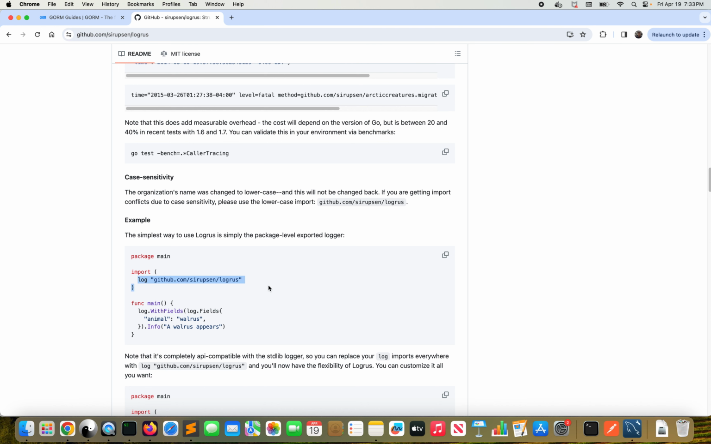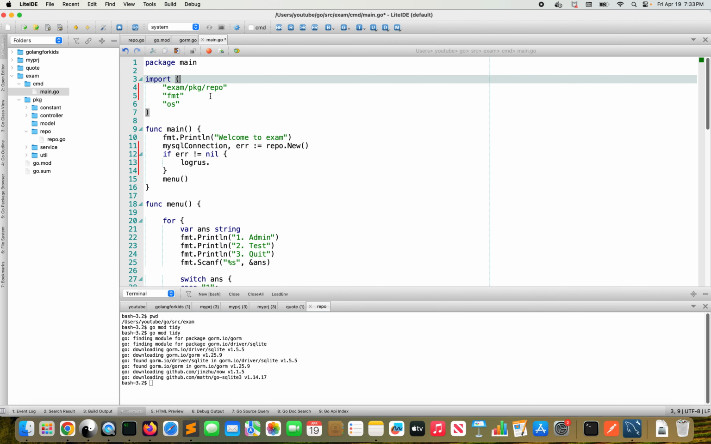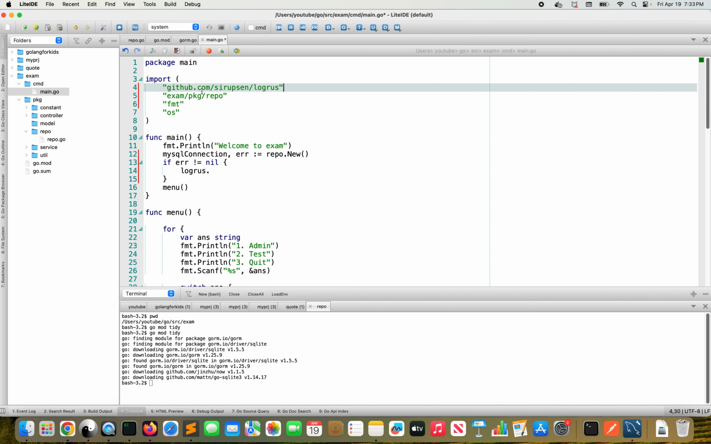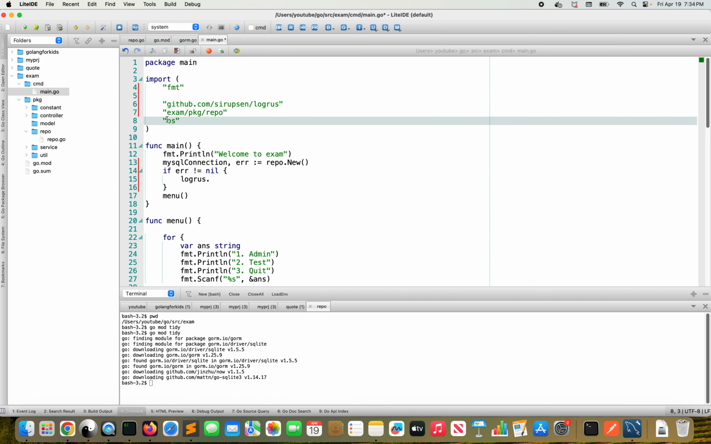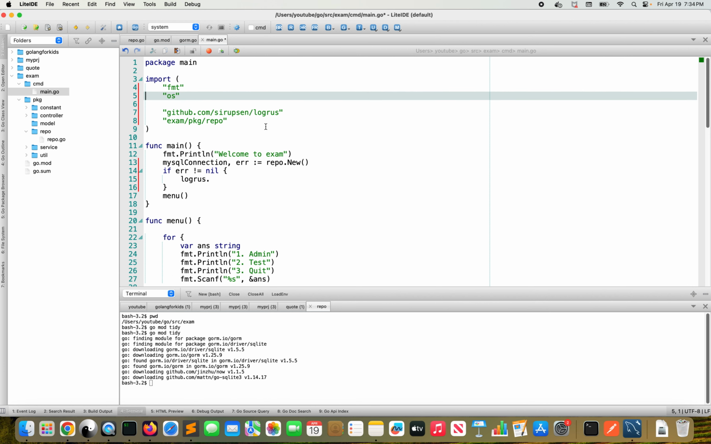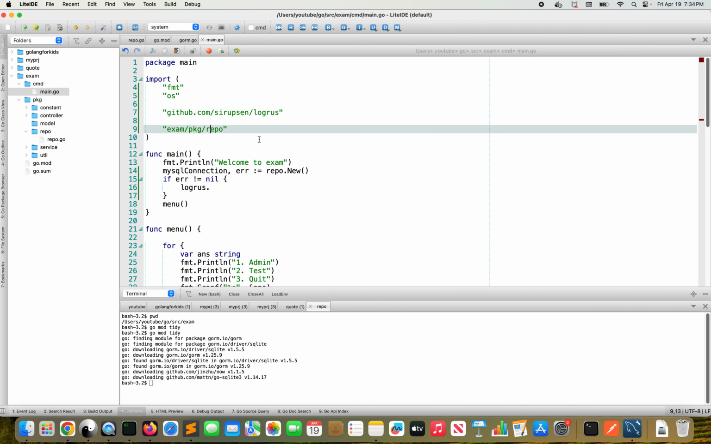We need this. Copy this, bring it in our project. Yeah, usually I put this on the top, fmt, and the GitHub in a separate line, and our this thing here.